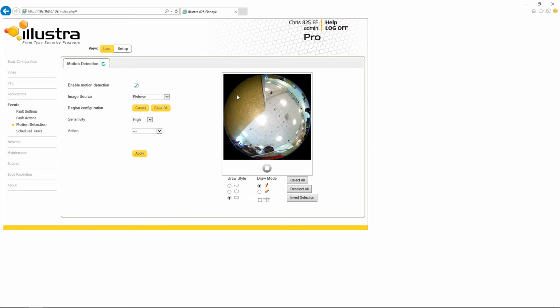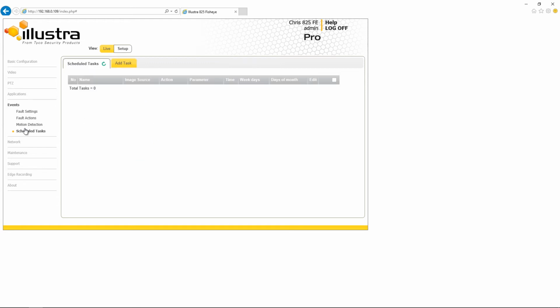I'm just going to confirm, and then I can just use the drawing tools to draw a region on the camera scene over on the right hand side there. I can set the sensitivity of that motion alarm, and then finally I need to choose an action from one of the 5 fault actions which we have configured. Okay, so with that applied, the final thing I can do in the events menu is schedule tasks.